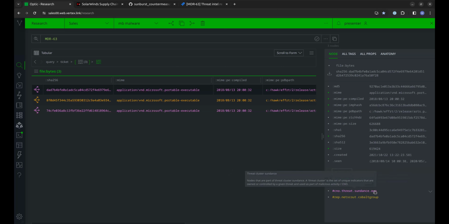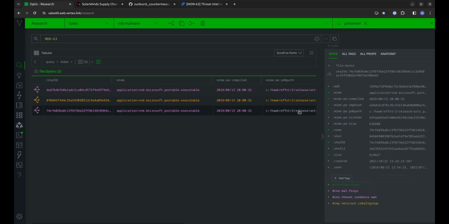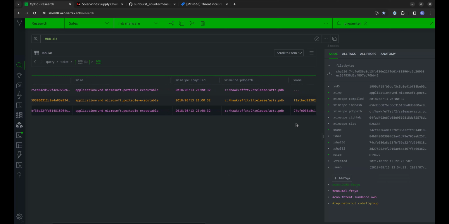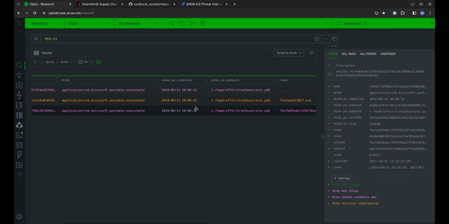And then finally, it looks like NetScout reported this as what they call the Cobalt group. We take a look at that other file, it looks like we have the same tags here. Another thing that we could do since we have this set up is scan the different properties like the compile times. We know the PDB paths are the same since that's what we pivoted on.